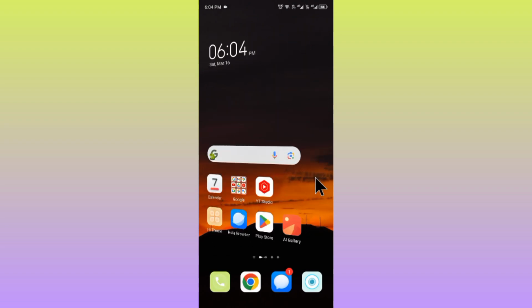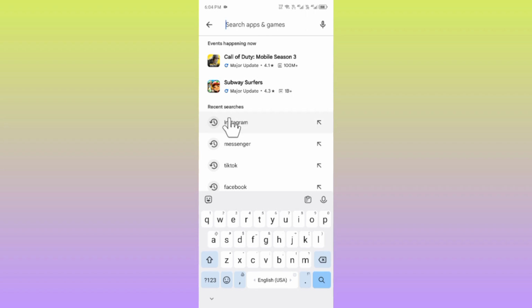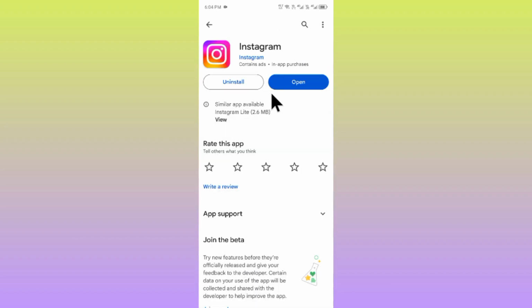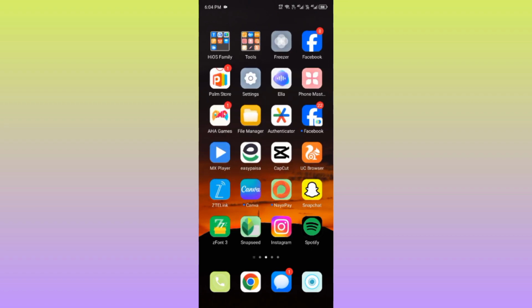Now guys, you have to open your Play Store, and here you need to search Instagram. Click on your Instagram app, and you need to update your app if you have not updated. So guys, after doing the update, your problem will be fixed and you will be able to see all the effects, all the filters on your Instagram. So guys, after doing all these settings, if filters are still not showing, no need to worry.